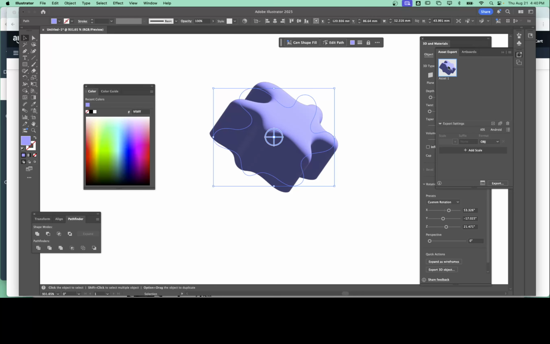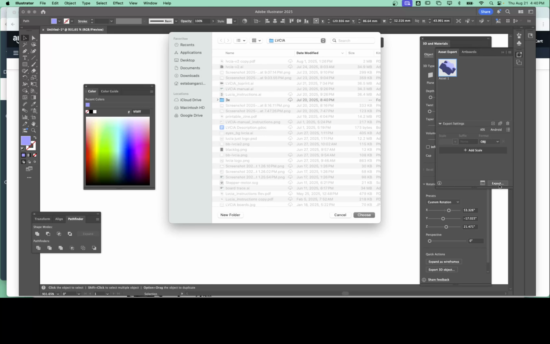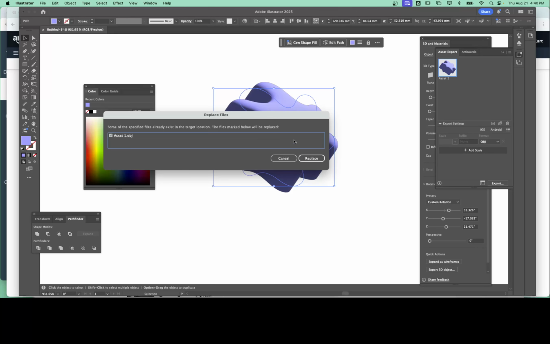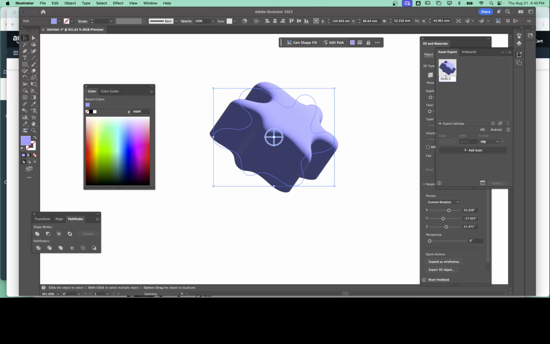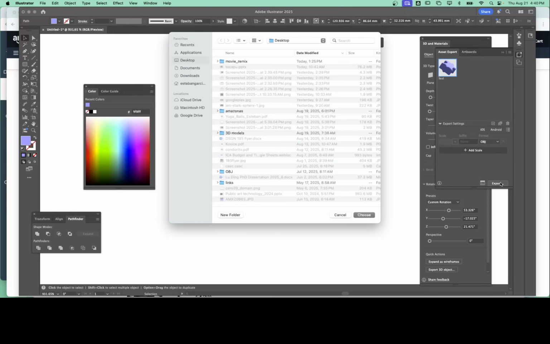Select which one you want to export and where you want to export it. I'm going to export it on the desktop. I'm going to change the name to test. Okay, and then export, desktop.